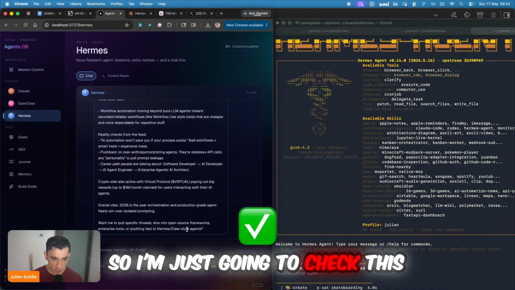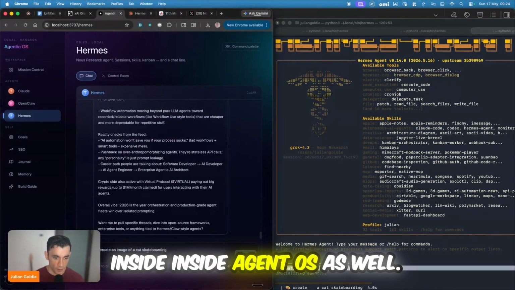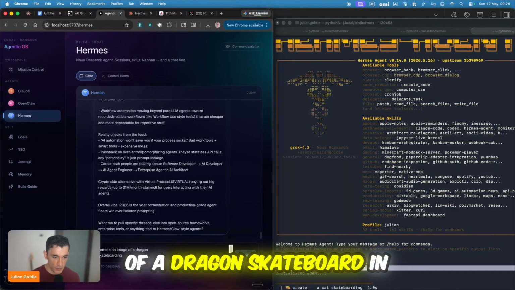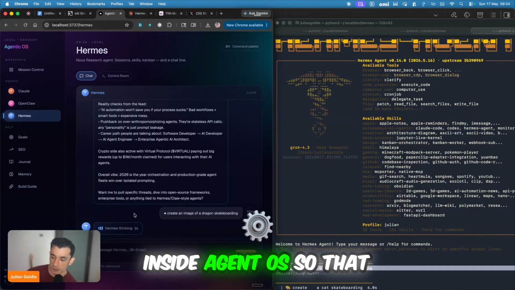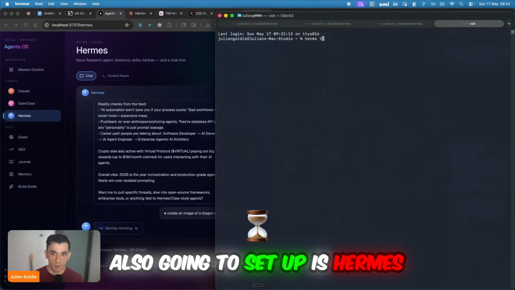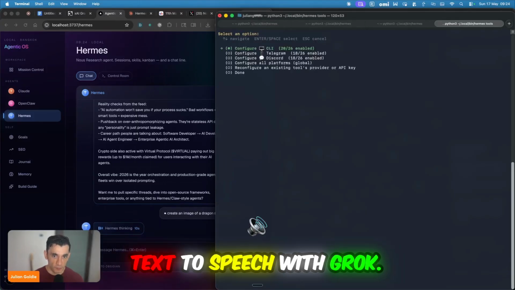I'm just going to check this inside Agent OS as well. So let me create an image of a dragon skateboarding here, and we'll hit enter and just check that's working inside Agent OS so that everything's integrated nicely. In the meantime, what I'm also going to set up is Hermes text to speech with Grok.